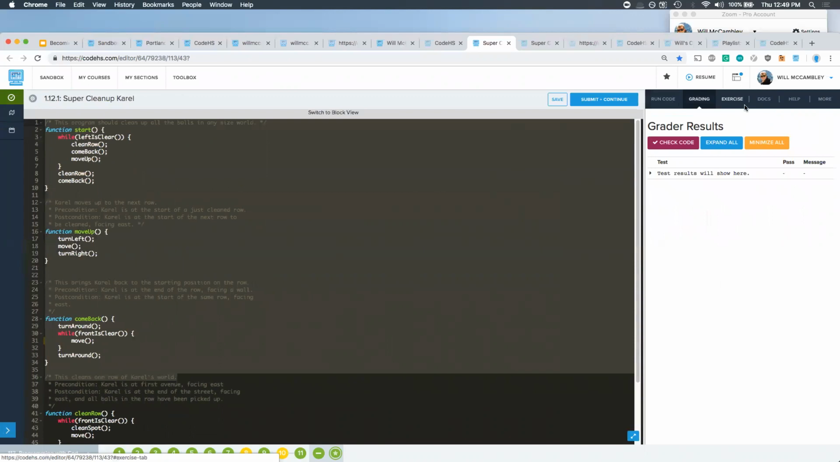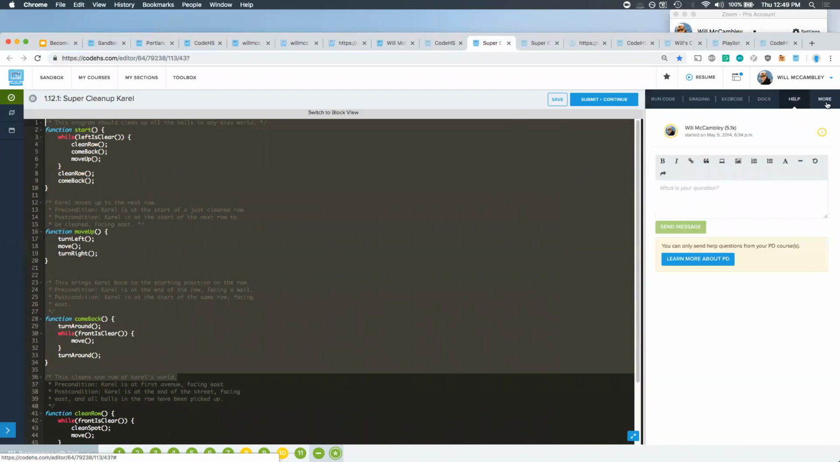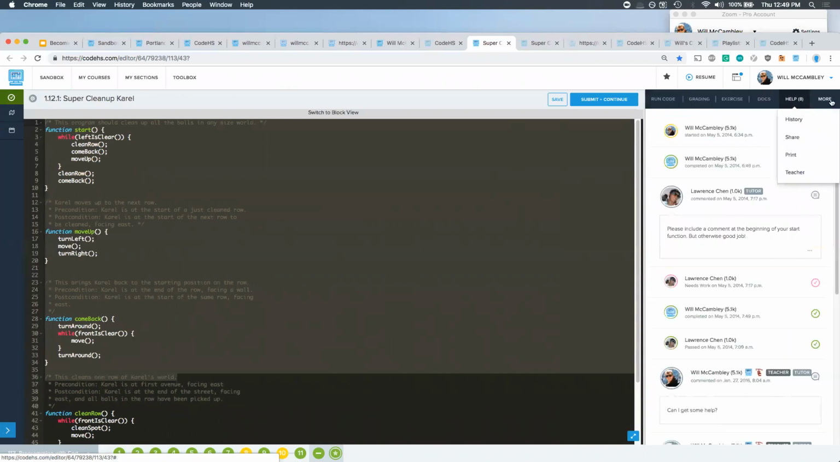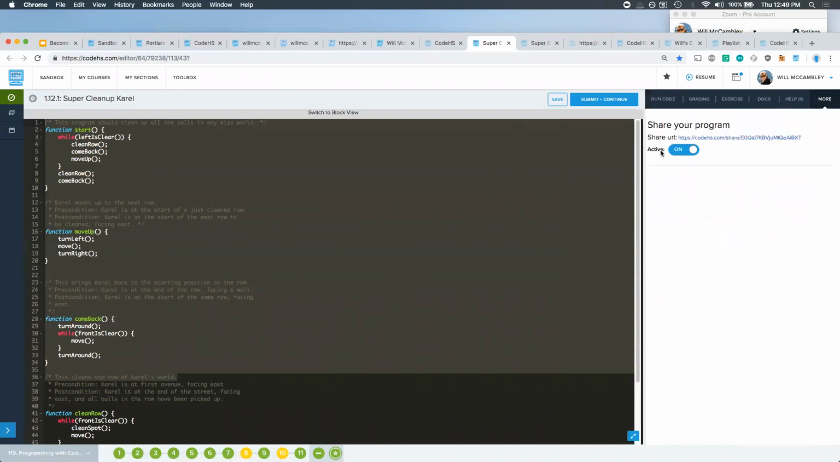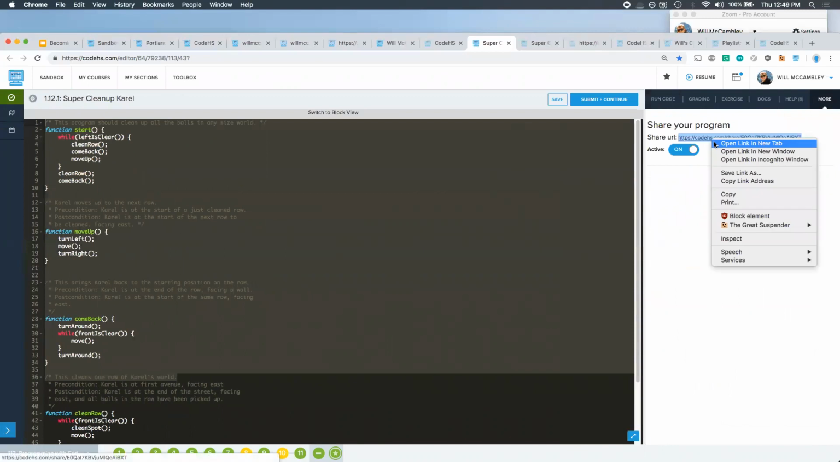I've also got grading, the exercise description, docs, help, and then finally this one, more. So what we're going to do is go ahead and click on more and then share. And it's going to give me this nice little interface. So if I click on this URL, it's going to open up the shared version of my program.